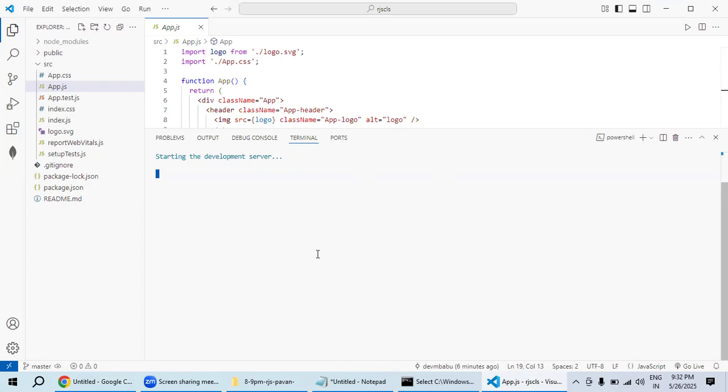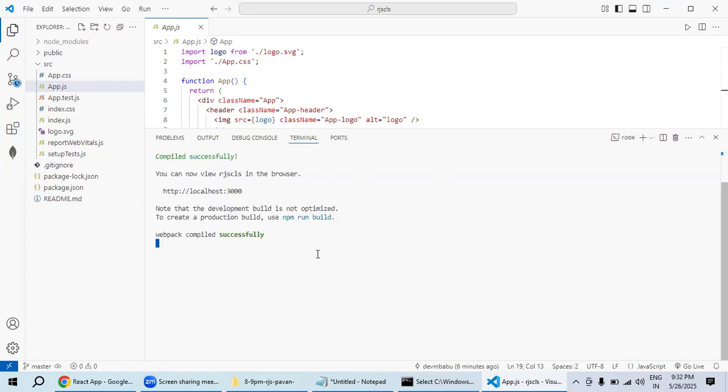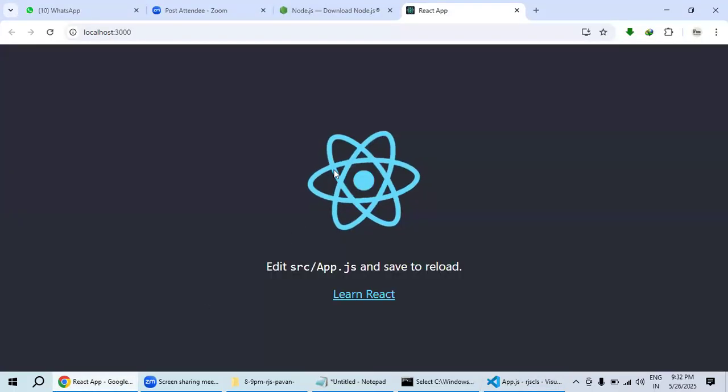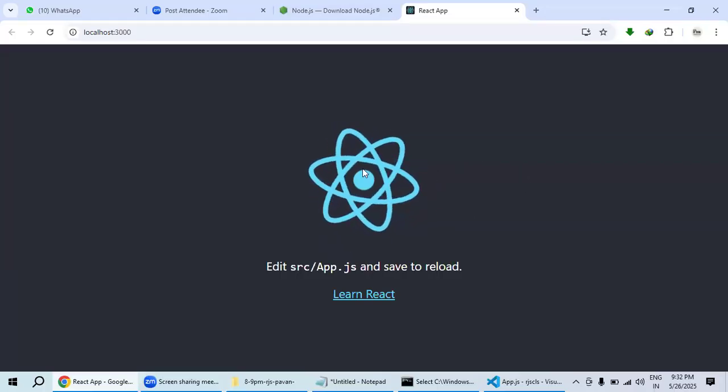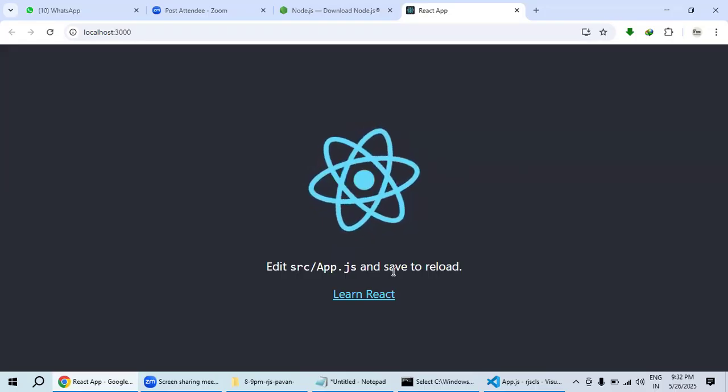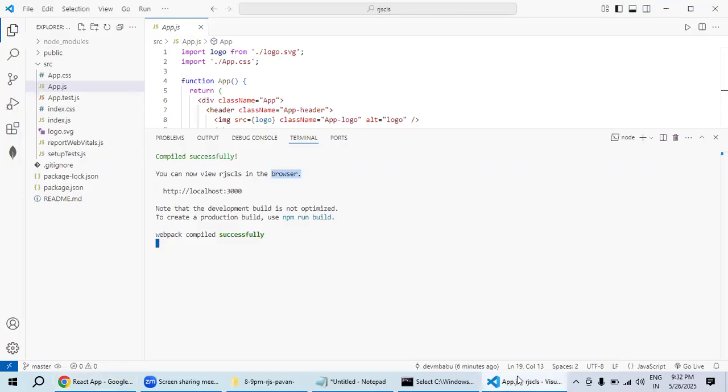Now you could see it seems to be like this. Then what happens is Webpack, it includes Webpack, compiles the source code to localhost 3000, and renders that inside the browser. Now you could see the output seems to be like this. This is the default output it has, which means it has some images, some text, icons and all.